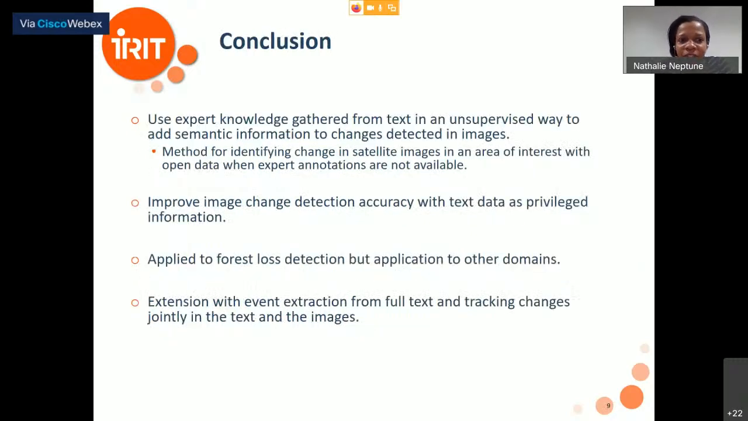So in conclusion, we are proposing to use expert knowledge gathered from text in an unsupervised way to add semantic information to changes detected in images as a method for identifying change in satellite images in an area of interest using open data in cases where expert annotations are not available.